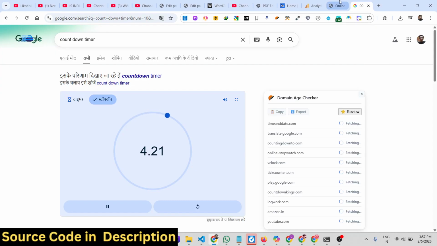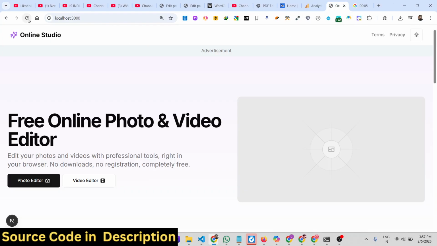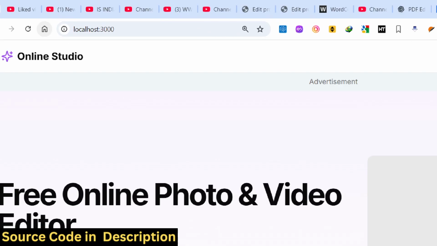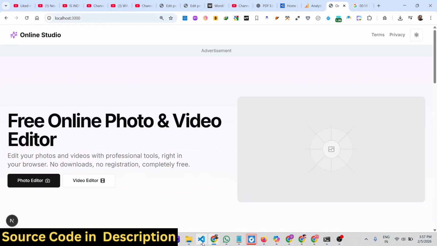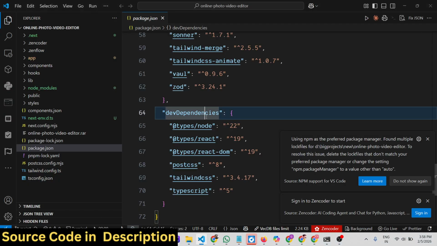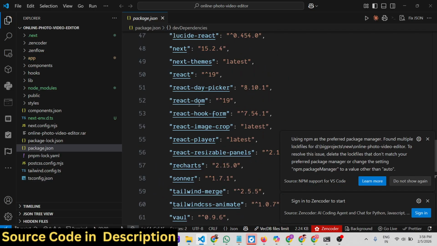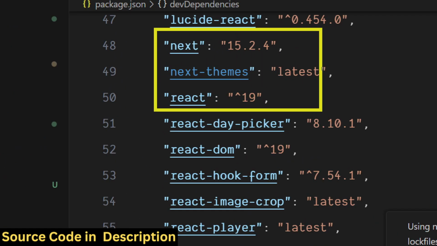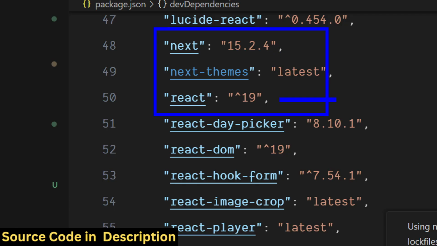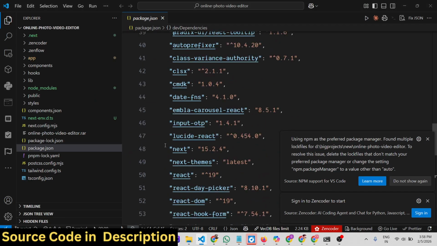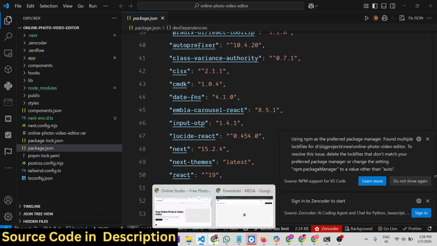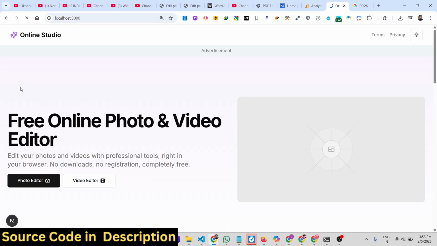Hello guys, in this video I'll show you I built out a Canva-like image editor, a cropper editor, directly in the browser using Next.js. We are using the latest versions, Next 15 and React 19. So it's a Canva-like image editor. Once you load the application, the interface looks something like this.